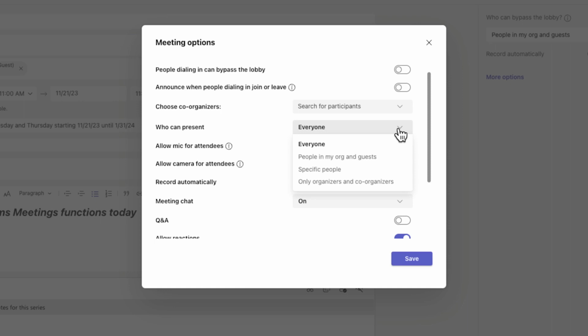And if you're meeting with external participants or a lot of people from the public, for example, I definitely recommend restricting this because this can prevent the things that we've seen online about meeting bombing, where someone comes in and puts something inappropriate on the screen. This is one of the key ways that you can block that.